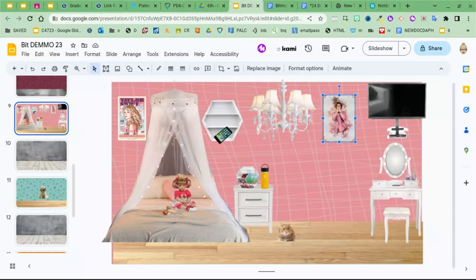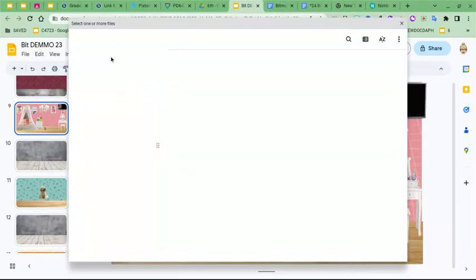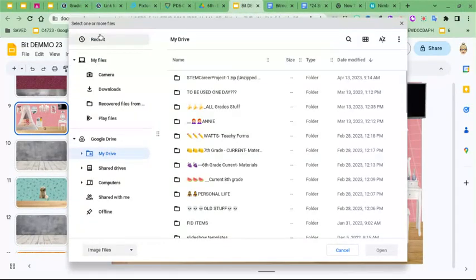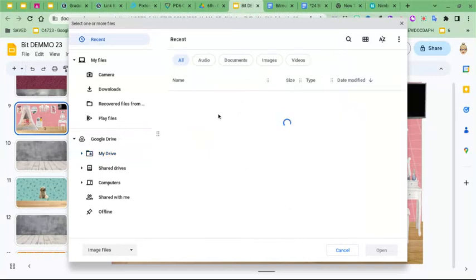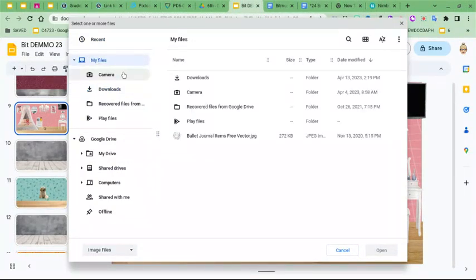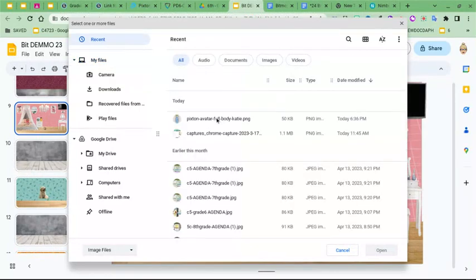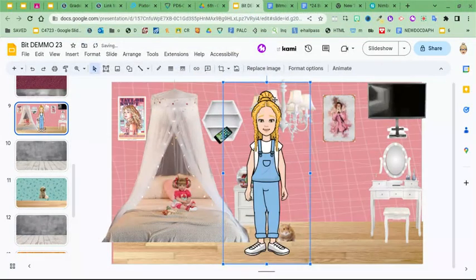So now you're going to come over into your Bitmoji room. Go up to the images item. Upload from computer. It should be either in your recents or your downloads. Recents usually. Or you can check your downloads. It could be there. Most likely it's in your recents. Mine always takes a while to load. There we go. There's my character.